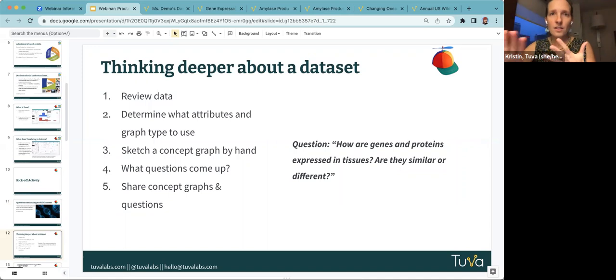We've got a data set that we're going to look at. It's a small data set. And we're going to think about, can we use any data in this data set that I'm going to share with you to get at this question of how are genes and proteins expressed in tissues? How are they similar? Are they different? If you do think you can use some of these data, then determine which attributes, or as I had always called them in science, variables, but in Tuva we call them attributes, that you would use. And then what kind of graph would you make of these variables or attributes? What kind of graph would you use?